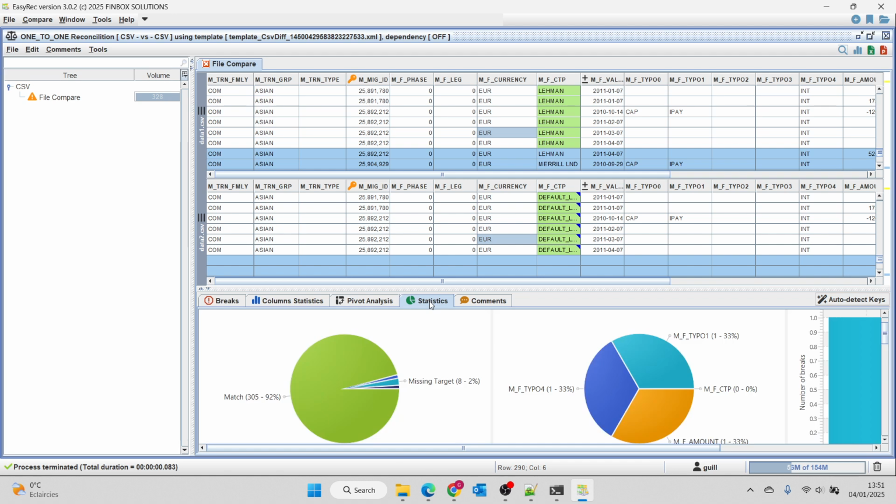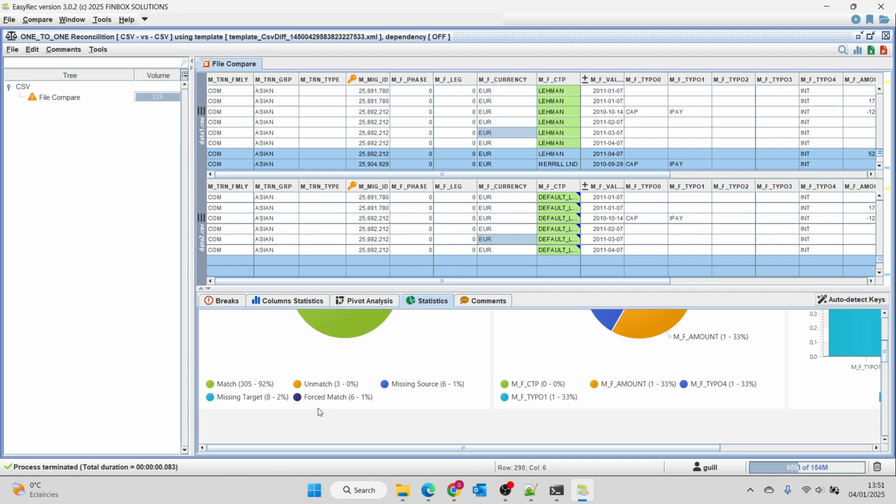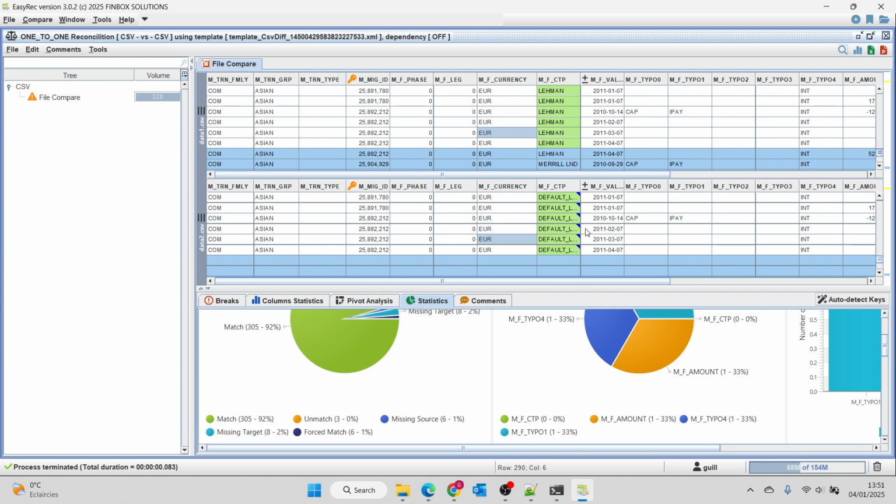But if you go on the statistics, what is interesting is that we have another category which is force match, which means that you cannot fake the results. So if you force some fields to match, it will be reported as force match. So we'll still have to explain why you force some breaks to match. Okay, and this is it. With a minimum amount of time, we are able to reconcile some files.